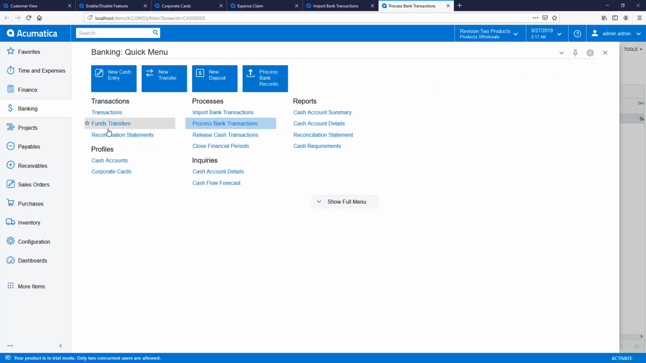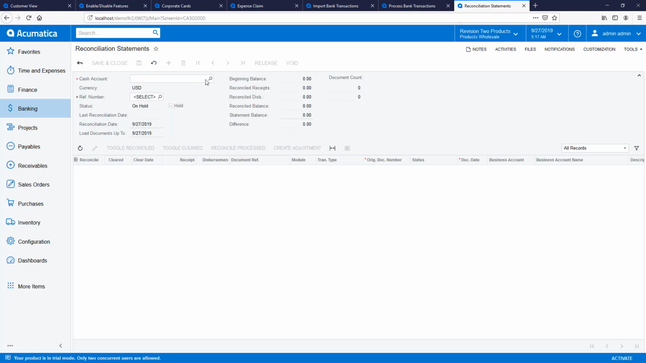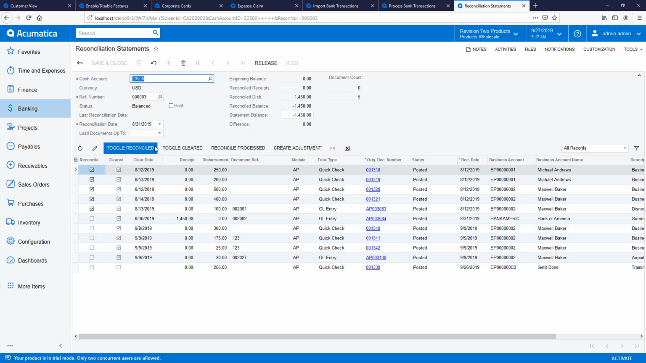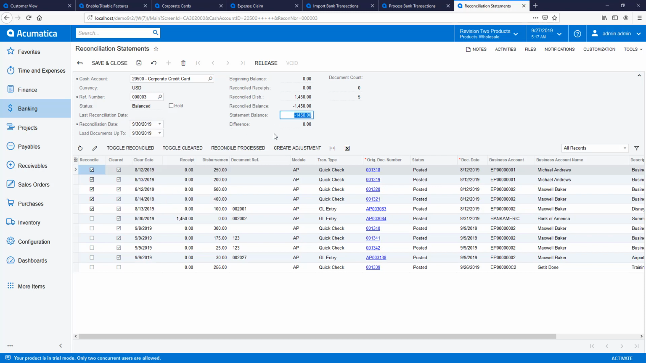On the reconciliation statement screen, I select my credit card account, set the proper reconciliation date, and enter the statement balance. In this example, I have not released the prior month's reconciliation, so there are several existing reconciled transactions. Next, I press Reconcile Processed, and the system automatically marks the cleared transactions as reconciled. After verifying my total, I release the document, and the reconciliation is complete.